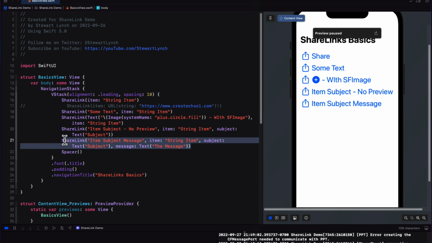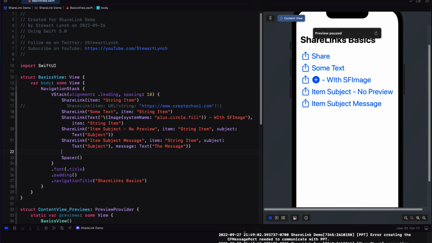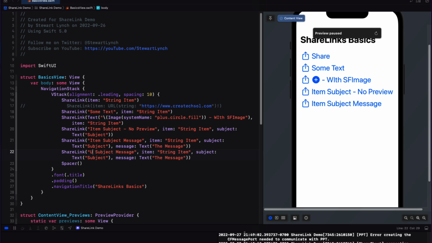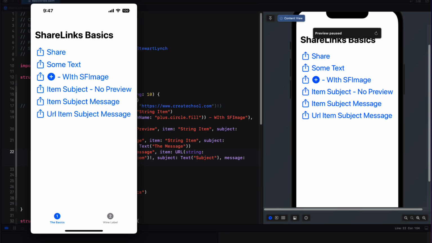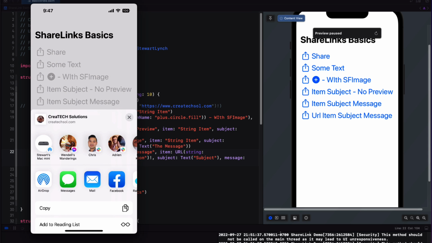For completeness' sake, then, let's continue on and create another share link by duplicating that last one. And I'll change the title to URL subject message. But instead of the string, I'm going to use the URL. So let me just copy that URL from my commented out code and I'll use it. Let's test it out. This time I see the URL in my preview instead of the message.